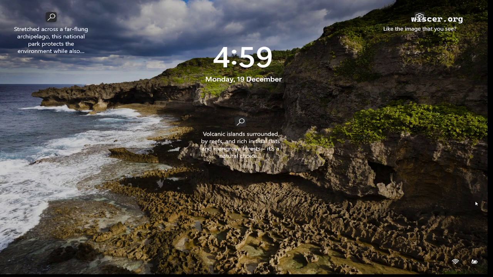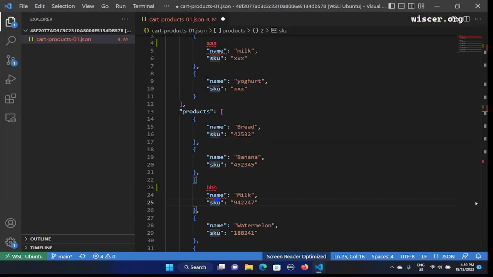Currently my file is the JSON file. I'm going to press NVDA key plus T to read the title. Now read the title. NVDA key plus T. Cart-products-01.json.